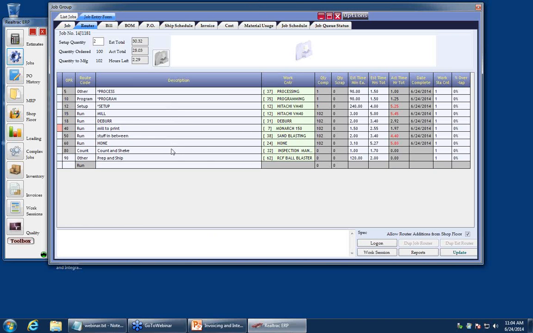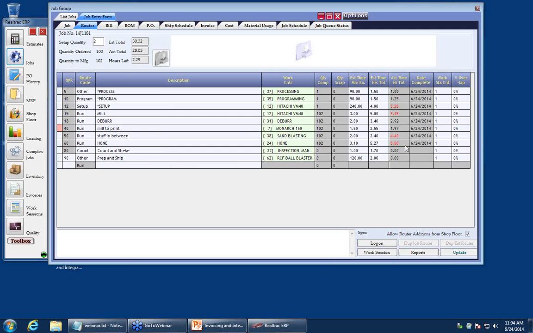at our router really quick, we'll see a lot of the work has been done on this router. So our initial processes are marked complete. We've got some hours and some time associated with them. But right now we're right at the stage where we're about to count the number of pieces that we have and put them on our shelves and get ready for the shipping and invoicing stage of the process for this job.